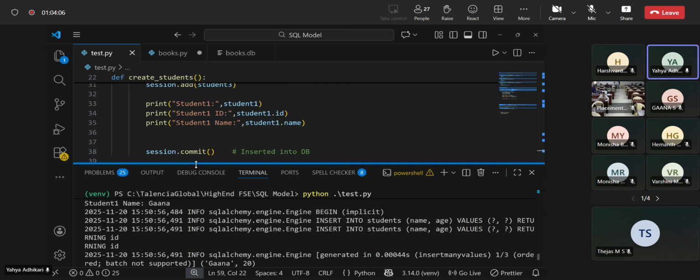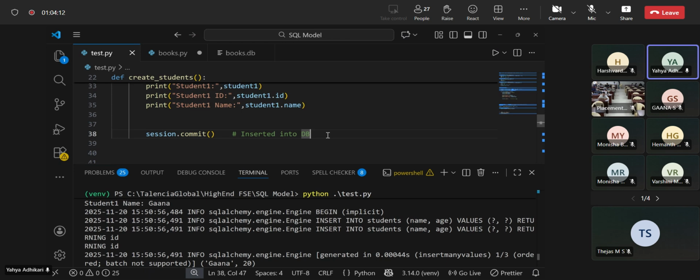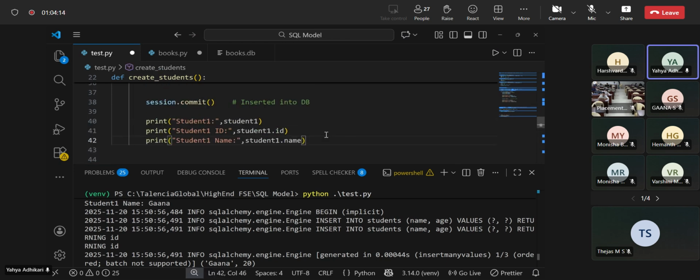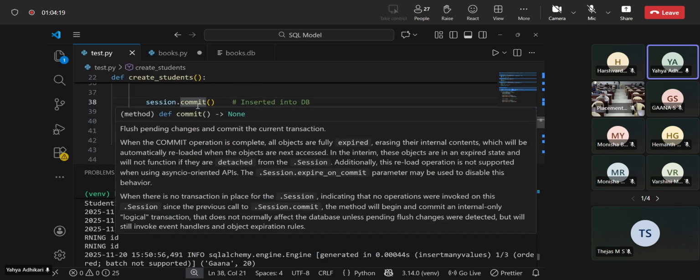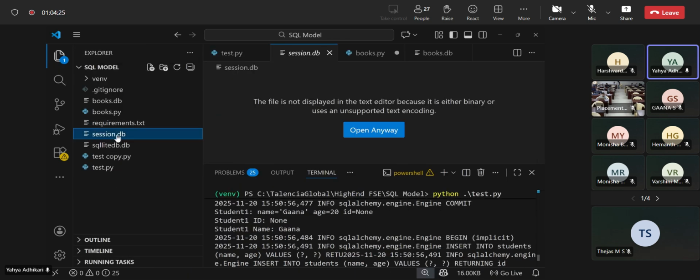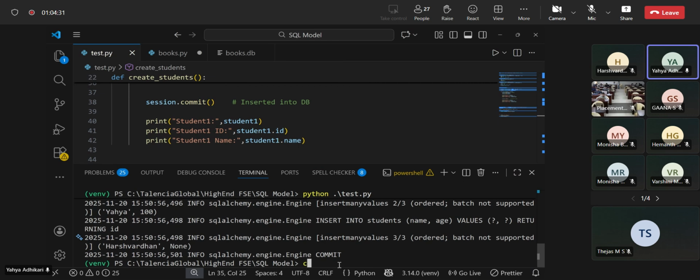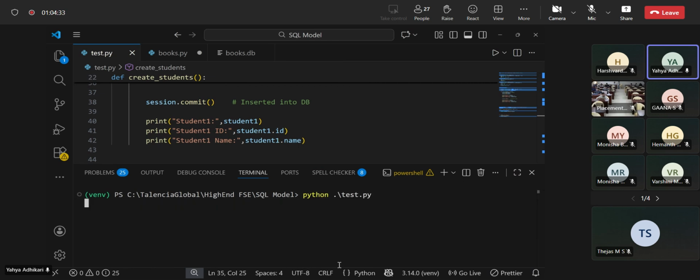So what will we do here? Let's do one thing. Let's print it after commit. If I try to print it after the commit, like I told you, when is the ID assigned? When we commit, the ID is assigned, right? So I will print it before this and I will print it after this as well. Let's see what is the difference between this.